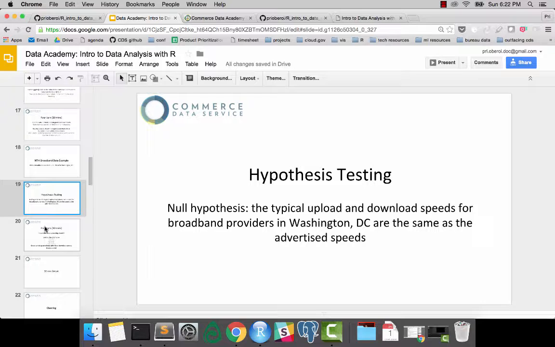So hypothesis testing is a concept that you should be very familiar with when you are looking at data and when you're making assertions about that data. So when you have a null hypothesis, your goal is to see if you can disprove that null hypothesis. So in this example, as we do our hypothesis testing, our null hypothesis is that the typical upload speeds and download speeds for broadband providers in Washington, D.C. are the same as their advertised speeds.